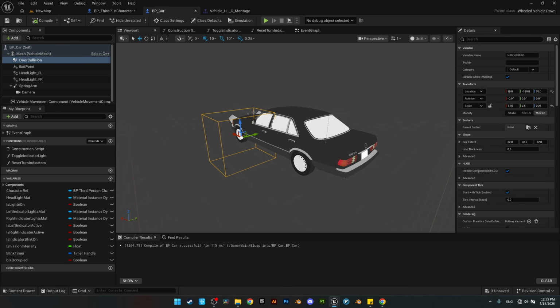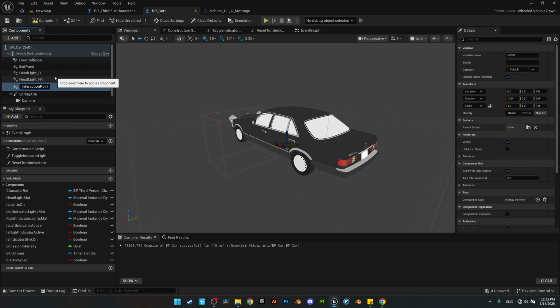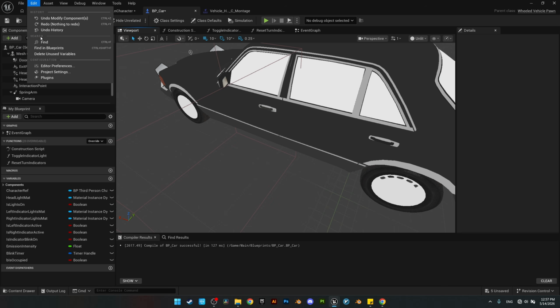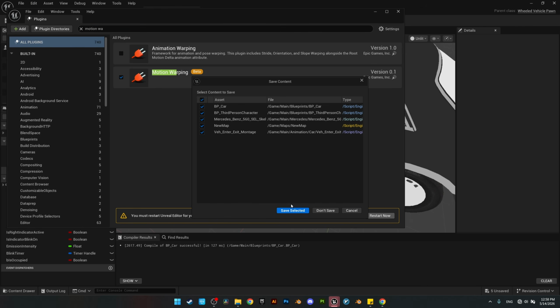So let's go to the car blueprint, create a scene component and name it interaction point. I'm gonna put it right here. The character is going to be standing on this point when she wants to interact with the door handle. In order to use motion warping, we need to enable the plugin. So go to plugins, search for motion warping, enable it and restart the engine.